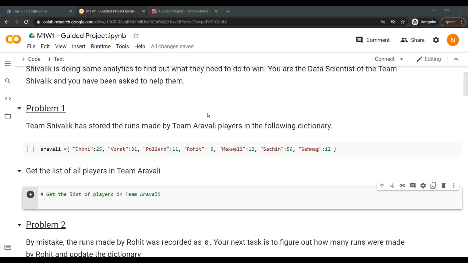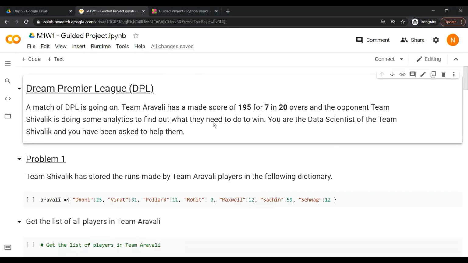Okay, so let's begin with the project. This is not a hypothetical situation, but is somewhat close to what we see around us. This is a project on Dream Premier League. It's similar to the Indian Premier League, which you know, which has been quite famous for a decade now. So a match of DPL is going on.